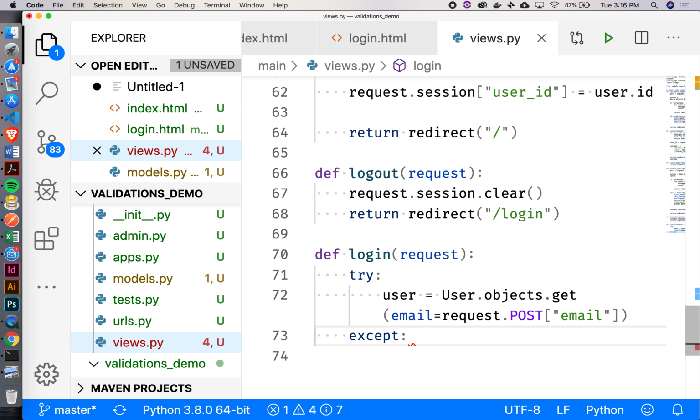Probably what we'll do is we'll just redirect them right away, right, and say something like check your username and password. Now, or not username, sorry. Why do I not want to say check your email?